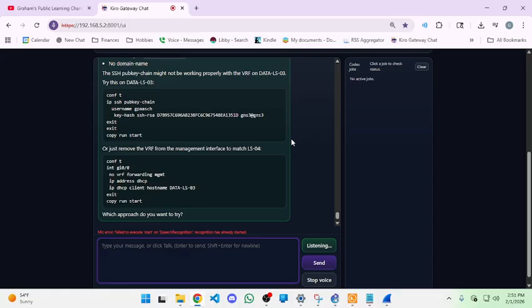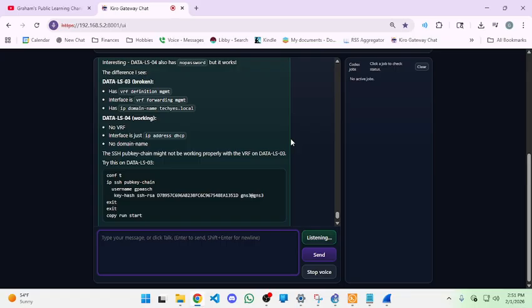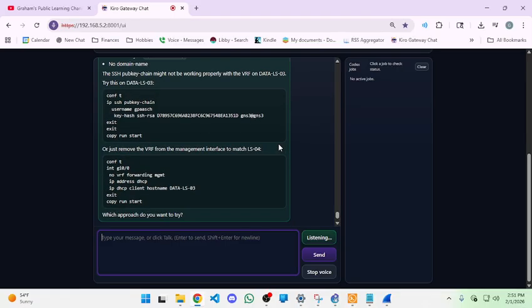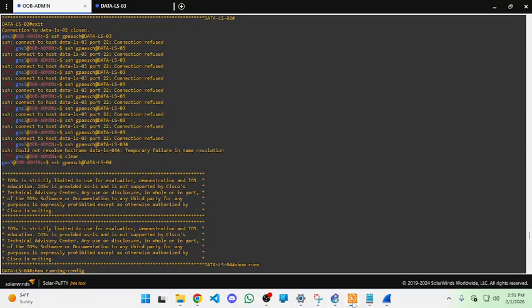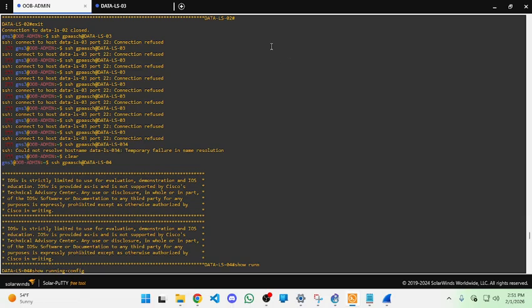Interesting, data LS04 also has no password, but it works. The difference I see: data LS03, broken, has a VRF definition MGMT, the interface is VRF forwarding MGMT, has ip domain name tech.local. Data LS04, working, has no VRF, the interface is just ip address dhcp, no domain name. The SSH pubkey chain might not be working properly with the VRF on data LS03. Try this on data LS03, or just remove the VRF from the management.